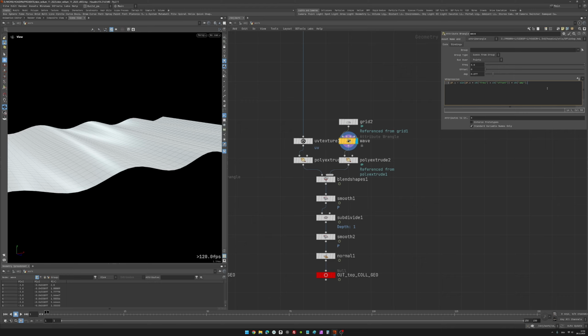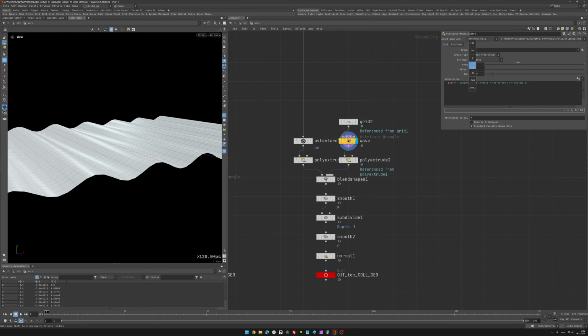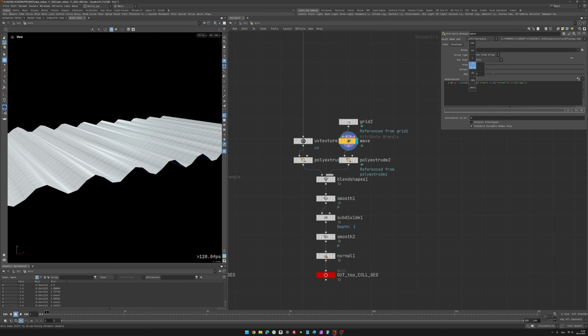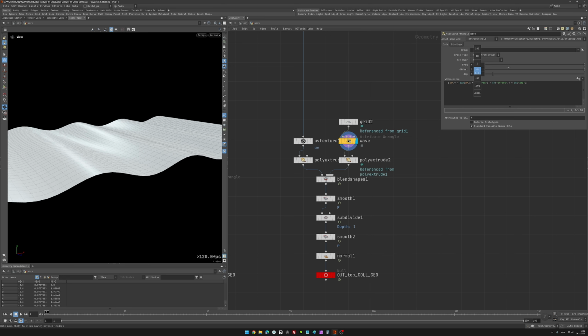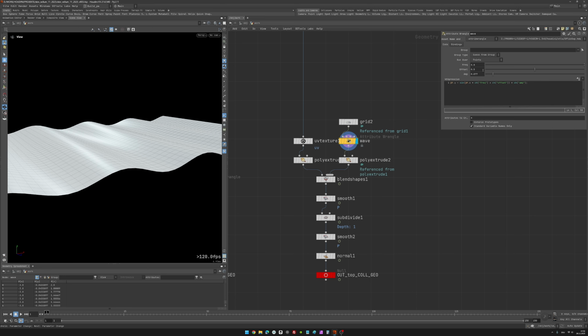If you really want to dive in and control things and make something interesting, I highly suggest or recommend to get used to sine waves in Houdini. This is the frequency, makes it more dense or not, and this is the offset, which you could animate as well if you want to.